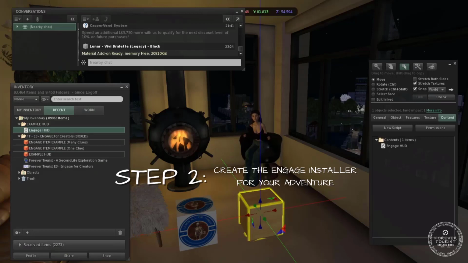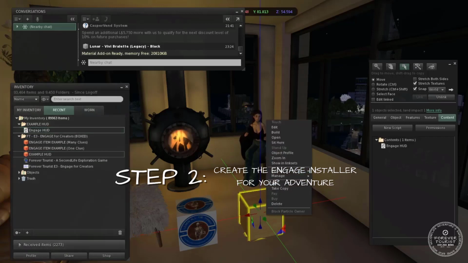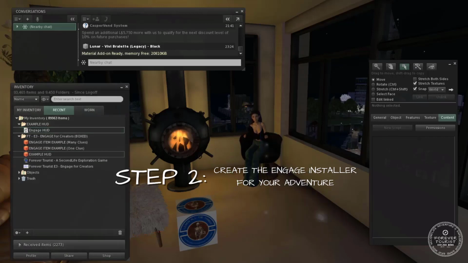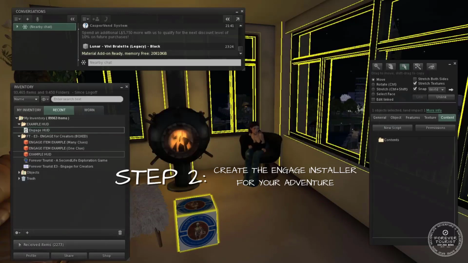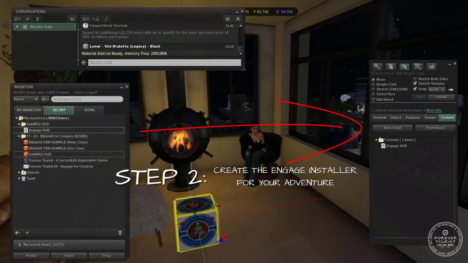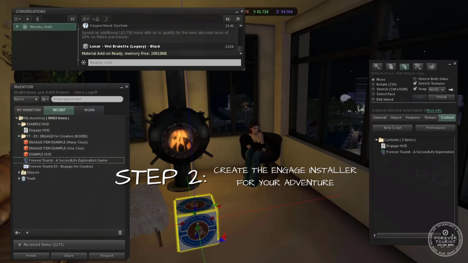That way, when I create my installer HUD and rez a prim and add the textures I want to it, I can add the Engage script to the HUD, and everything is set up the way that it needs to be. You'll notice I added a landmark to my HUD, and that's because when you go to put the HUD on to add yourself to that particular Engage adventure, you have to be on a place that has the Forever Tourist experience enabled.